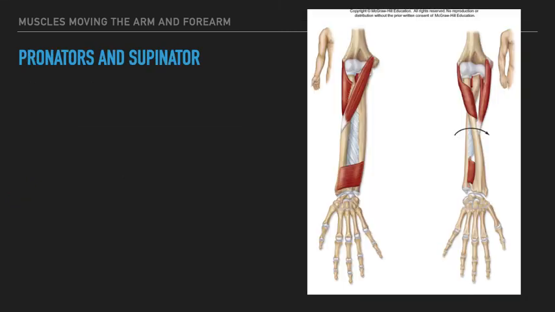So now we're going to move on to the pronators and the supinator muscle. So these are going to be muscles that rotate the arm into a pronating or supinating position. And you can tell which one I'm discussing. If you look at the image, there's an arm in the top left and top right corners.